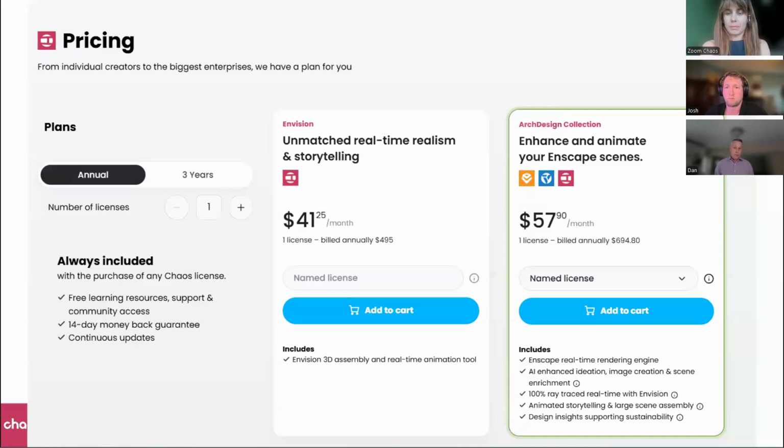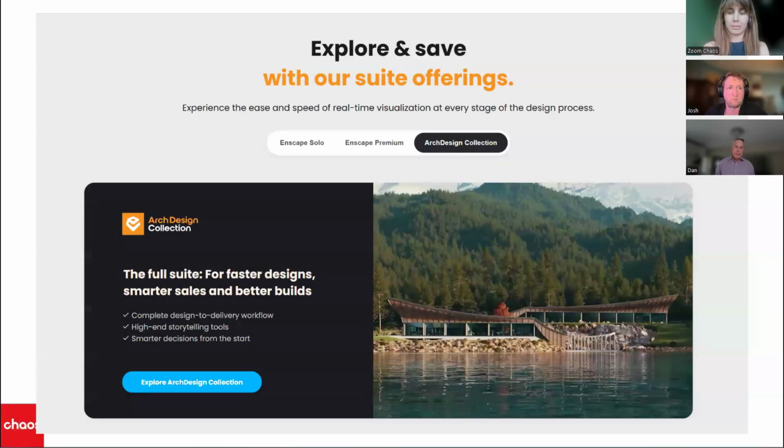If you would like to move forward with the purchase, Envision comes in both a named license model as well as a network floating license. You can find out more about the pricing and get local pricing from our website. If you're an Enscape customer, you can get Envision as part of our new architectural design collection for as little as $60 for a named user license, or about $140 for a floating network license. So it's very inexpensive to add if you're already an existing Enscape customer.